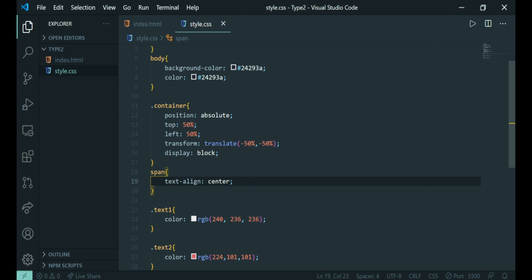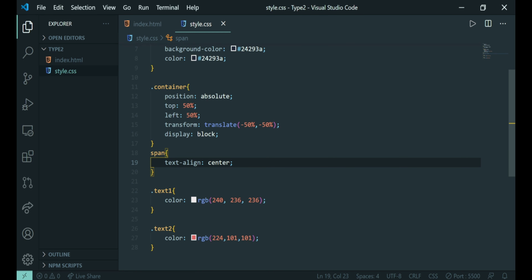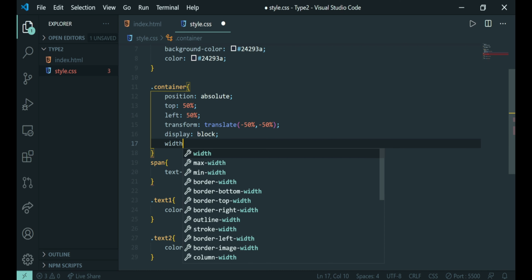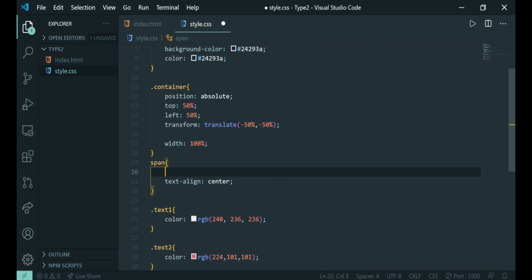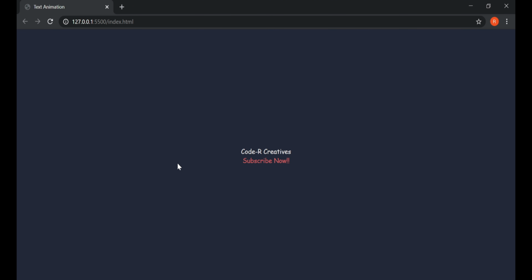So okay, we also need to give this a width of 100%, and after doing this, we will give display block to our span, because we know that span has a display of inline. So it doesn't cover the whole line, it just covers the portion which it requires. So to cover the whole line, we will be giving this a display of block. So after saying that, we will have our two texts one after another.